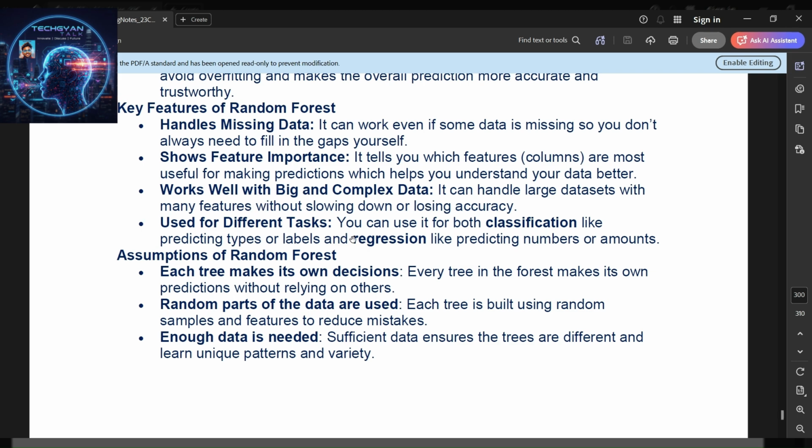Used for different tasks, you can use it for both classification, like predicting types or labels, and regression, like predicting numbers or amounts. Assumptions of random forest. Each tree makes its own decisions. Every tree in the forest makes its own predictions without relying on others.